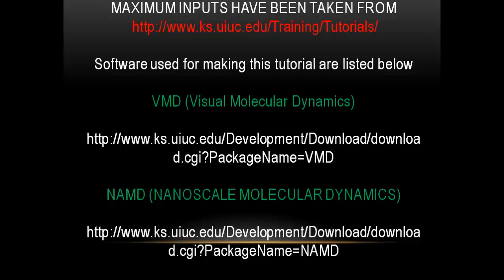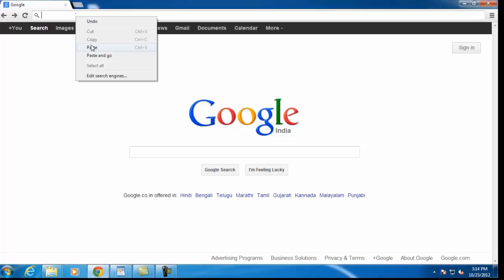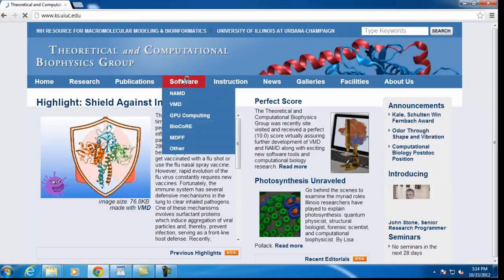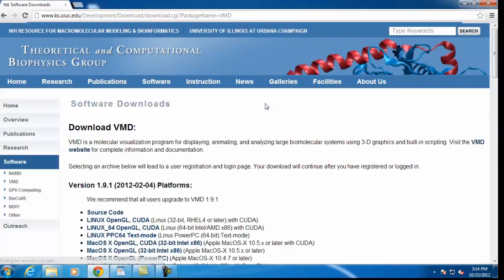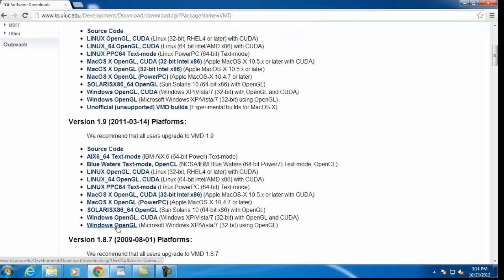Software used for making this tutorial are listed below: VMD and NAMD. You can download these softwares from the given link. You can download the tutorial directly from the university site after registering yourself. Once you have downloaded the software, you will need to install it.